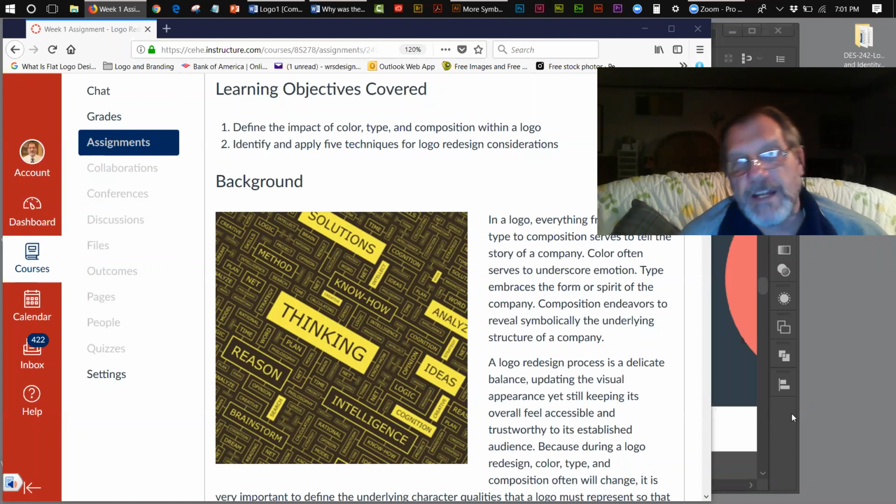One of the reasons that a company produces a branding manual is so that designers have something to base their work on. For instance, if you're redesigning a logo, it would mean that the logo has existed.